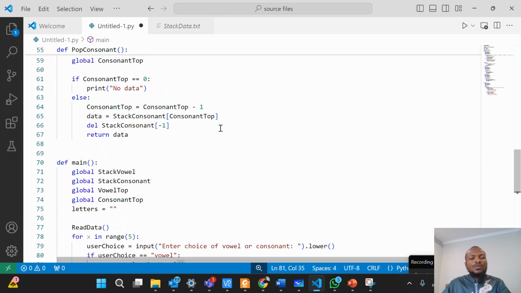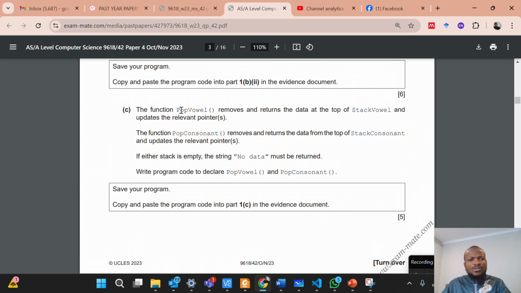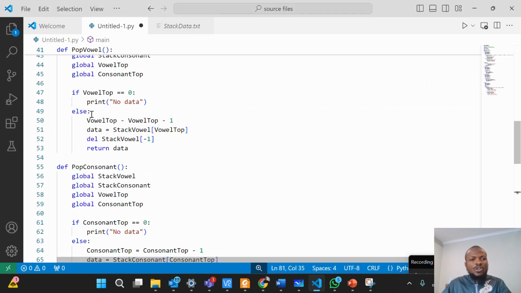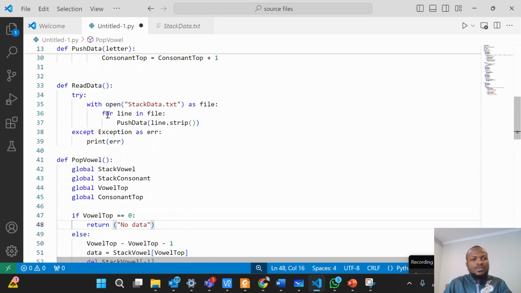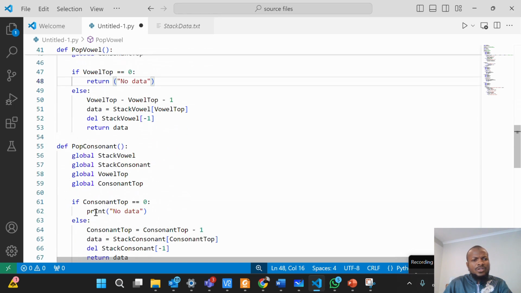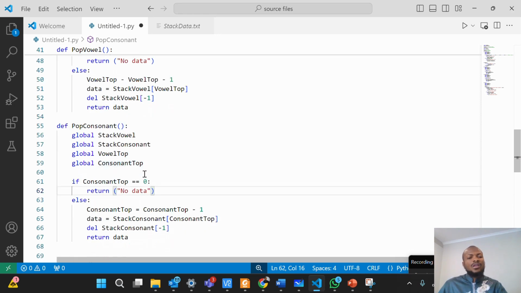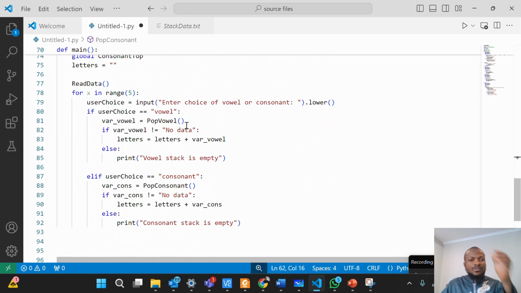It returns data, okay? So instead of print data, it was supposed to return. So I think there was a mistake there. If either stack is empty, the string no data must be returned. So not print, but return, okay? So return no data, for vowel and consonants. So instead of print, return no data. So that has been corrected. Can you see I made a mistake and I'm now able to correct my mistake so that when pop vowel is called, then no data can be returned.